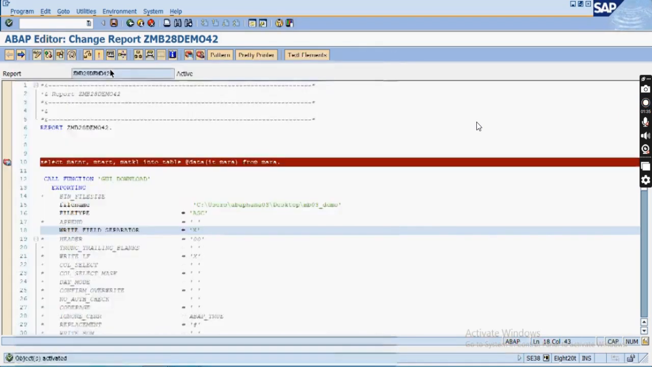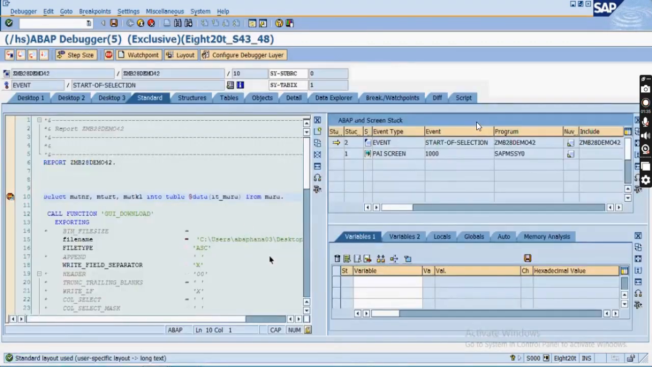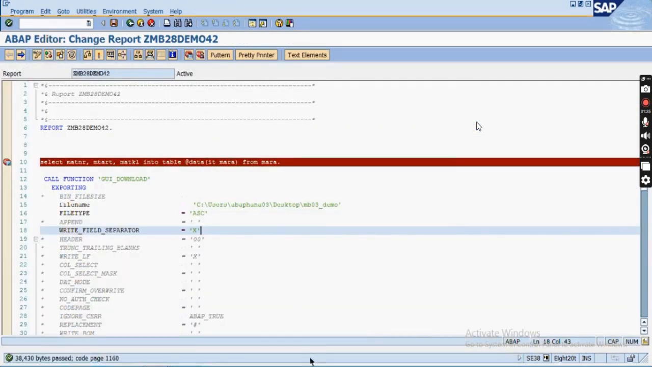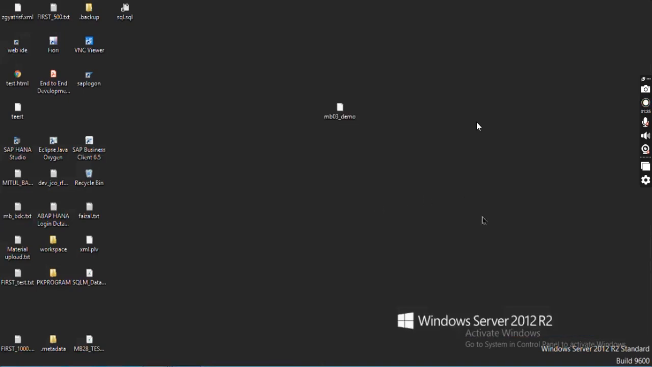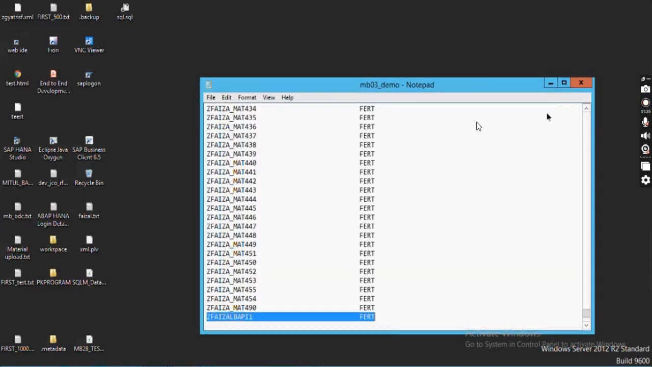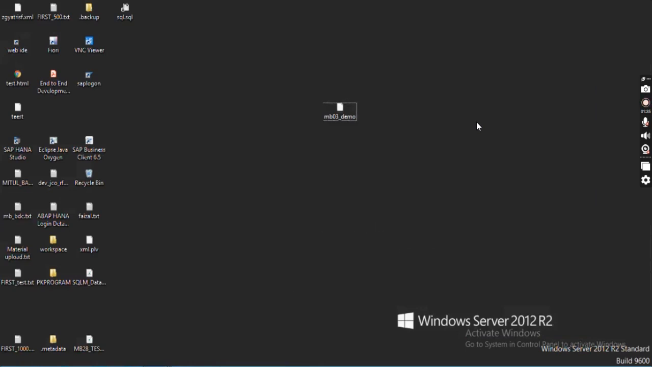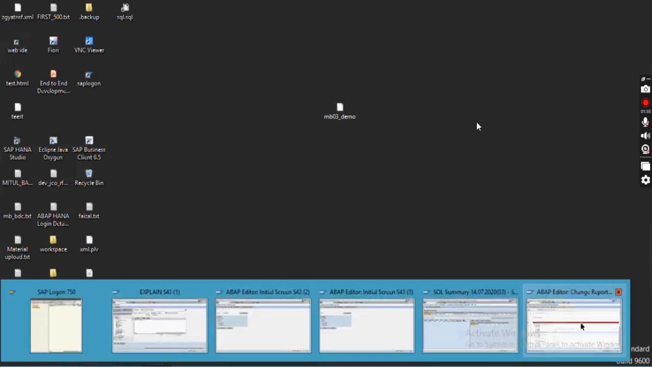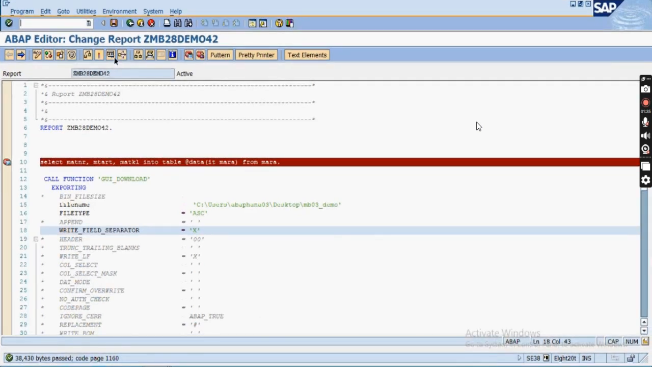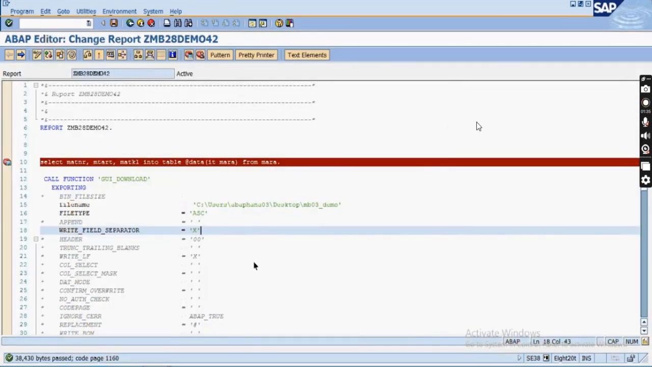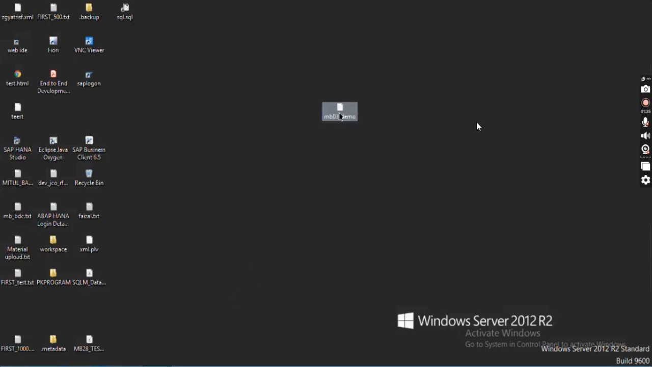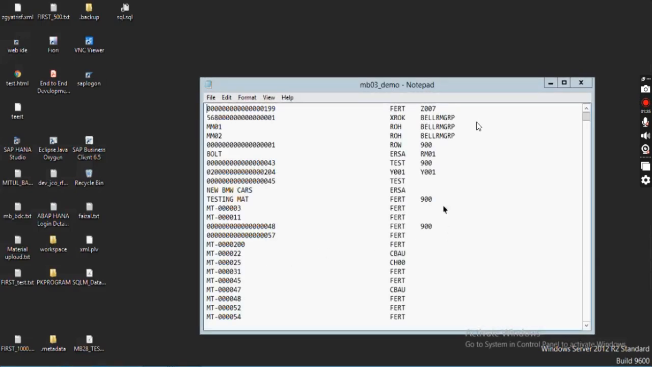Okay, activate it, press F8. Do one thing, the file was open. Let me run once again, so I will be sure that it is in tab separated format. Okay, now nothing was open. I can see that it is coming with the tab separator, right?